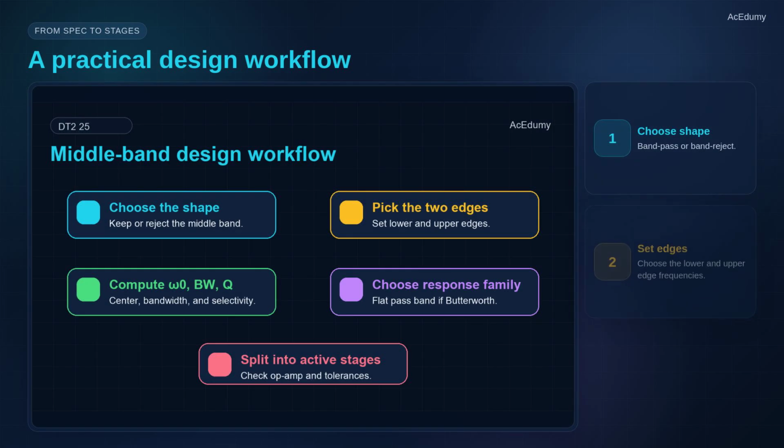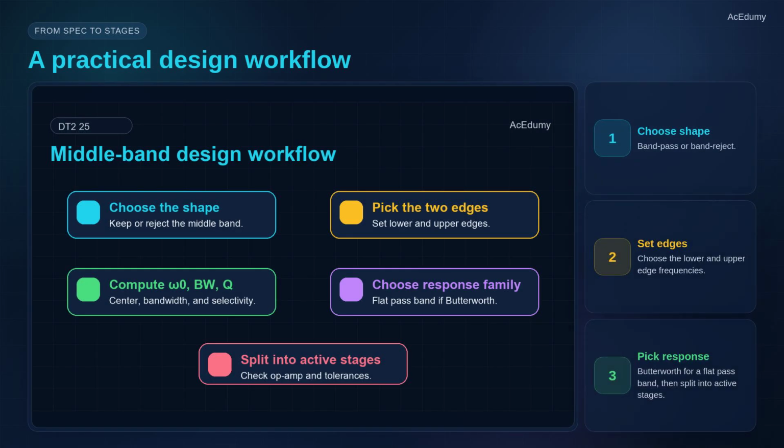A practical workflow is this. Choose the shape, bandpass or band reject. Choose the two edge frequencies. Compute center frequency, bandwidth, and Q. Then choose the response family, such as Butterworth for flatness. Finally, split the design into active stages that your op-amp can actually support.